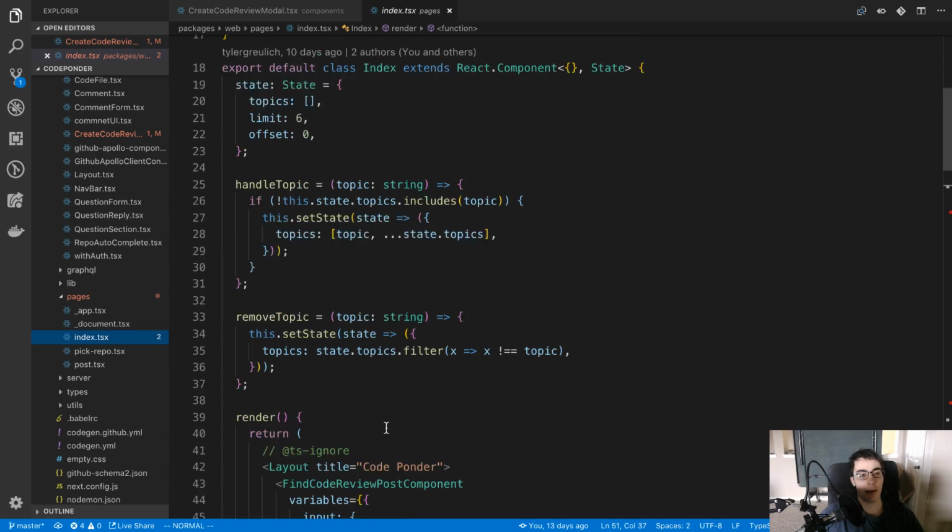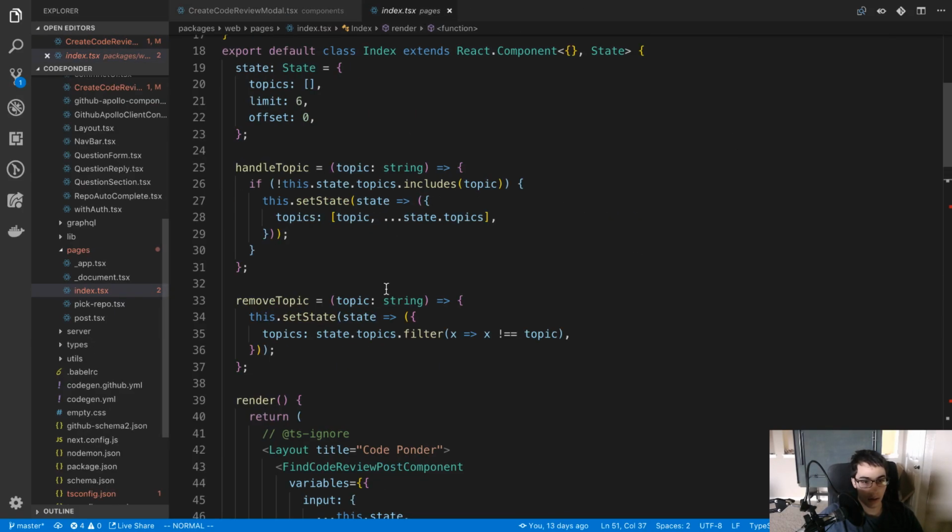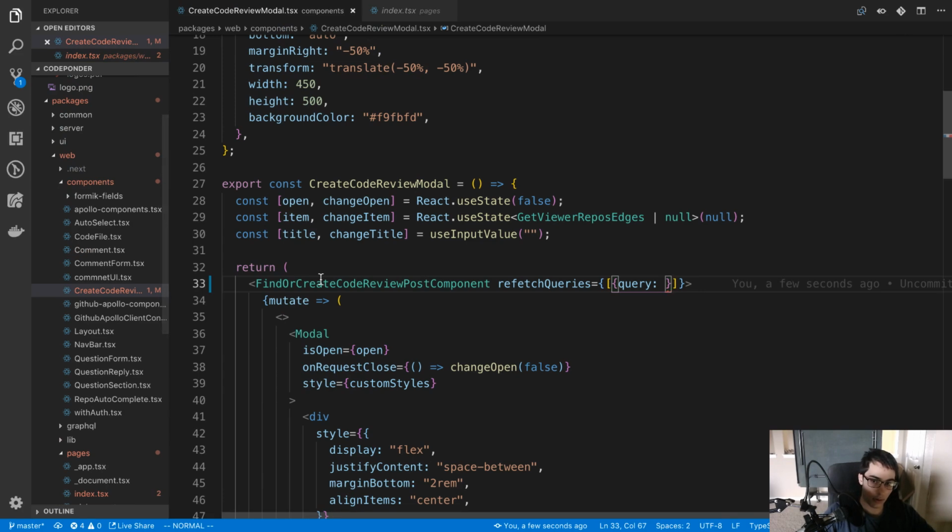Alright, so the variables that we pass to this are topics, limit, offset, and of course a query. Find code review post.